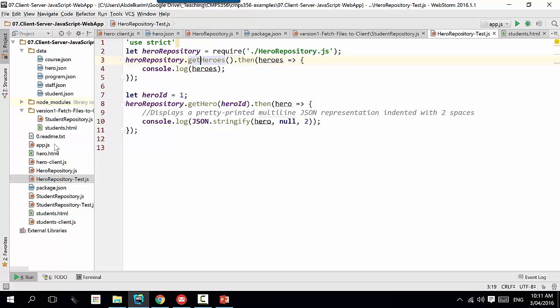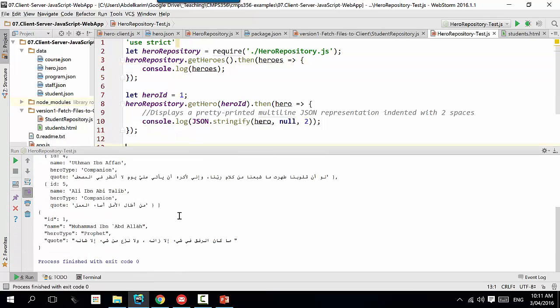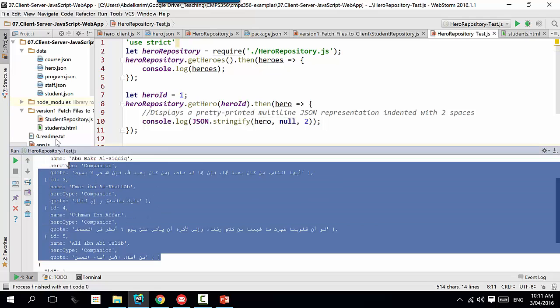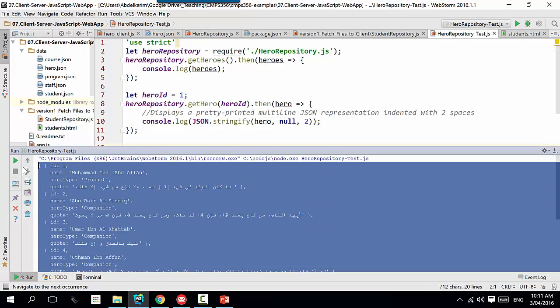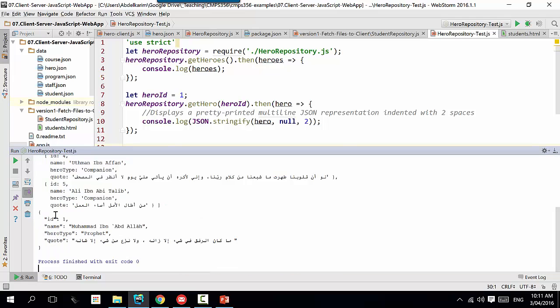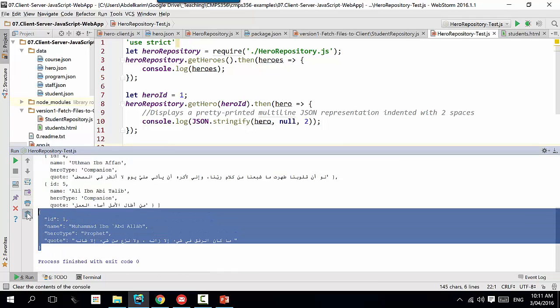Here it is. So I can run this, and you can see it will be hopefully all working. This is all heroes, all of them, as an array, and this is one particular one. It's clear? So one is getting all, and then the other one is getting one particular one. Now, my repository is fully working. Now, I'm confident I can make it available to the rest of the world.